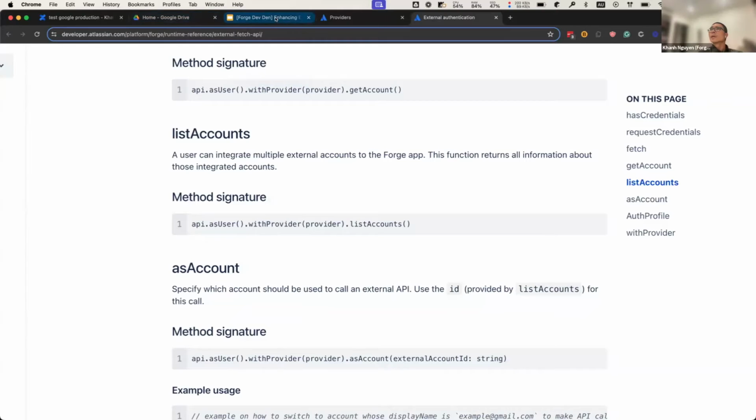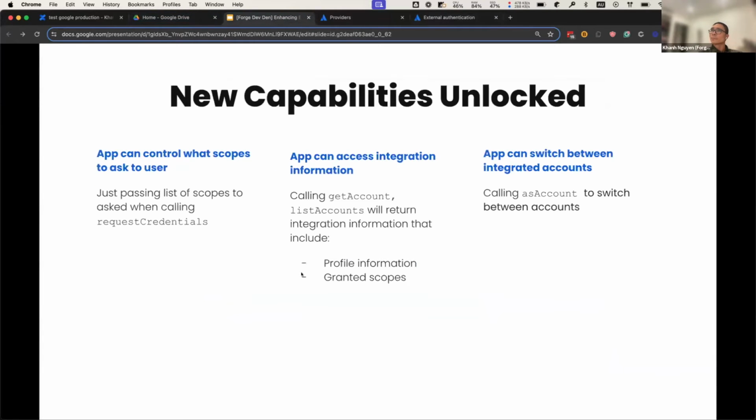Yeah, thank you. If no more questions, I will move on. As you can see, new capabilities are unlocked. First, the app can now control what scopes to ask the user. Right now, an app can pass in the list of scopes to ask when calling the function request credential. Second, the app can access integration information. By calling get account or list account, it will return the integration information that includes the profile information and granted scopes. And last, the app can now switch between integrated accounts. So now the app can have control over which account they want to use.